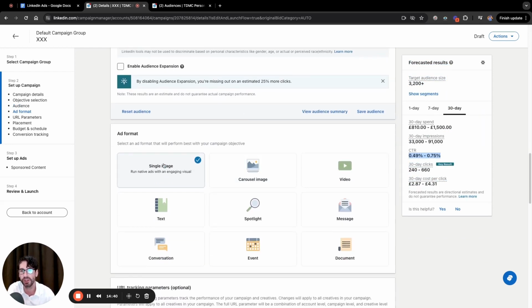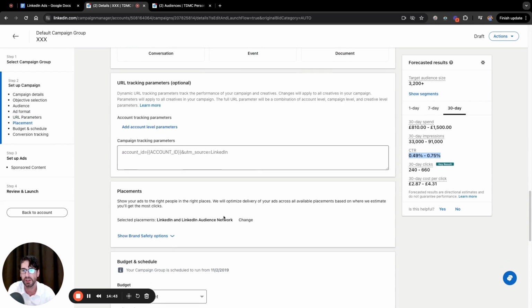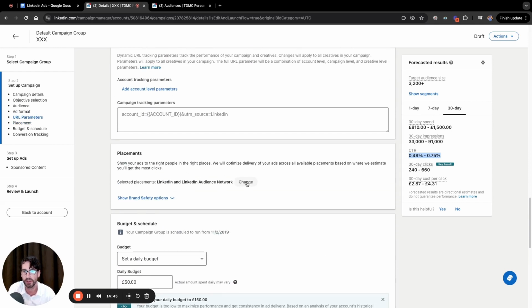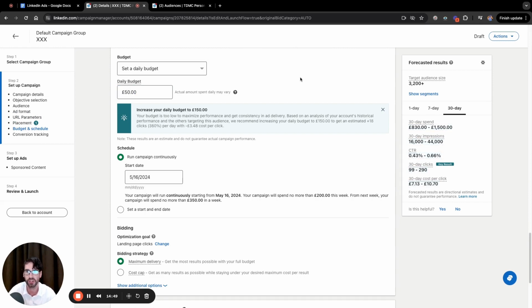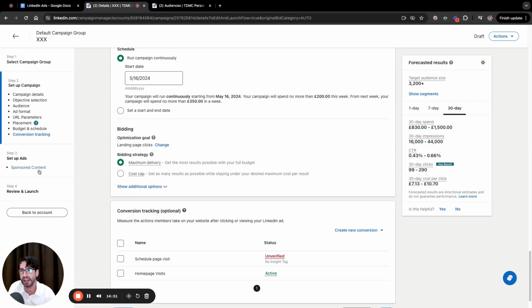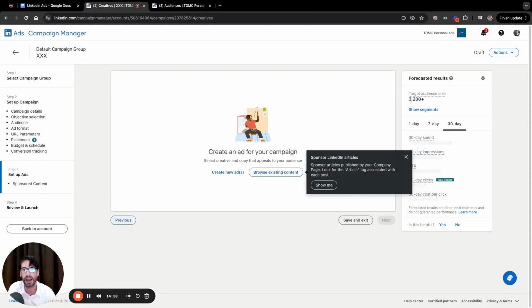And then you obviously can choose your ad format. You've got all your pixels set up. You choose all these placements, tick all these, you put in your daily budget, and then you start the ad. And then, of course, you actually add in the actual ad itself. So that's where you go to sponsored content, and that's where you add the ad.